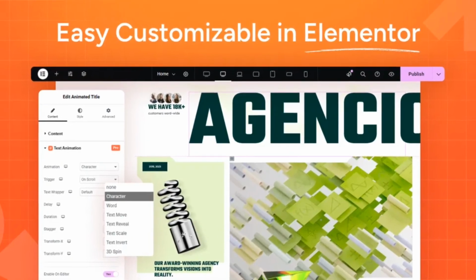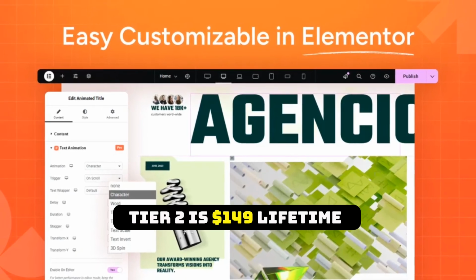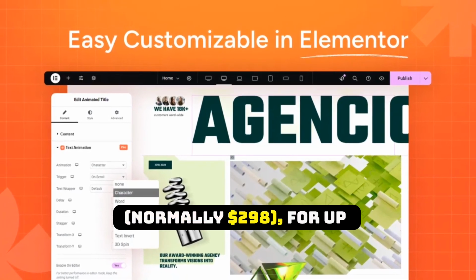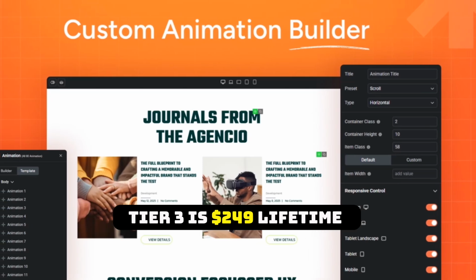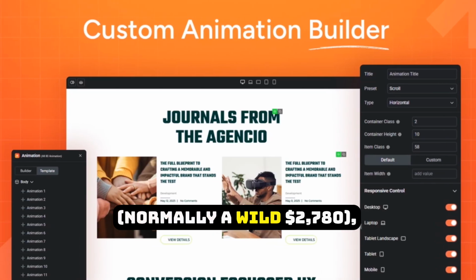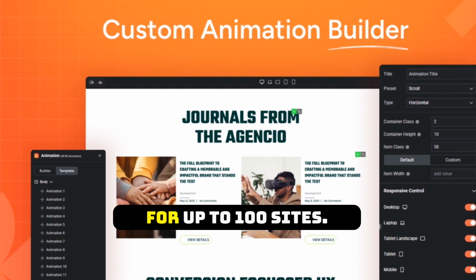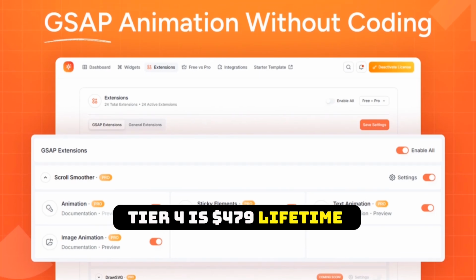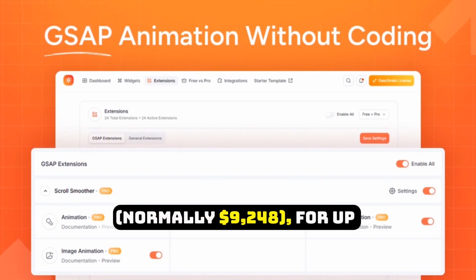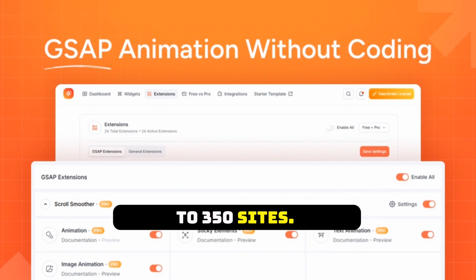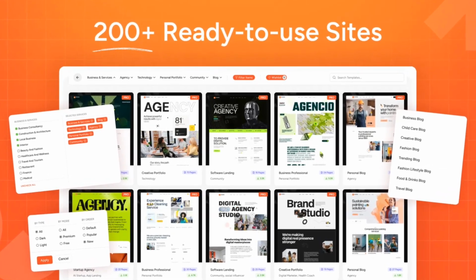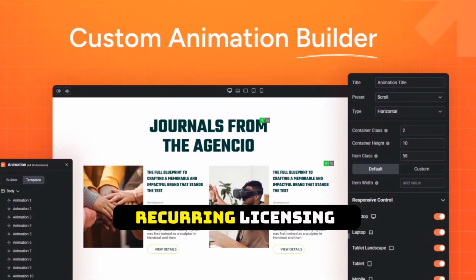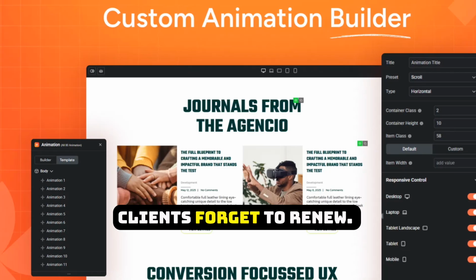Tier 2 is $149 lifetime, normally $298 for up to 10 sites. Tier 3 is $249 lifetime, normally a wild $2,780 for up to 100 sites. Tier 4 is $479 lifetime, normally $9,248 for up to 350 sites. So if you're an agency, Tier 3 or 4 can basically cover your entire client base. One purchase, no recurring licensing drama every year when clients forget to renew.